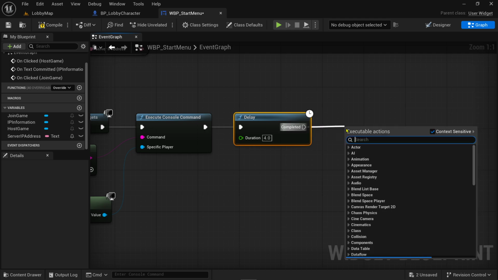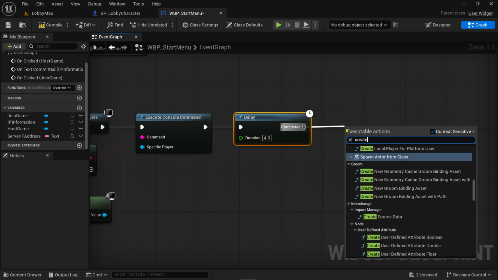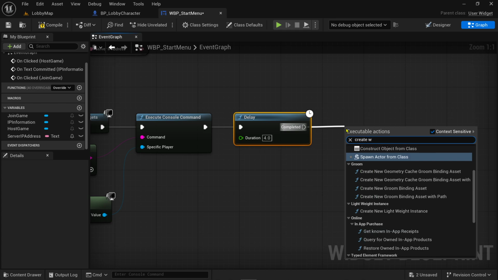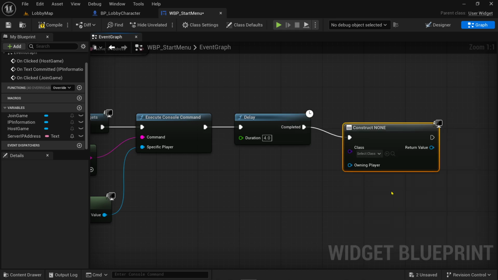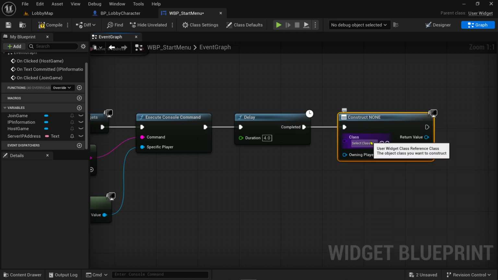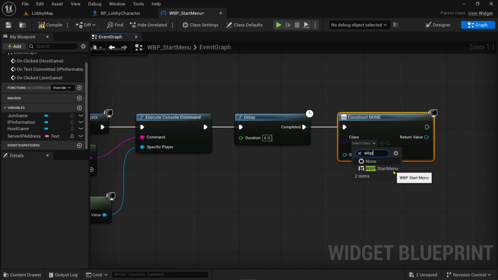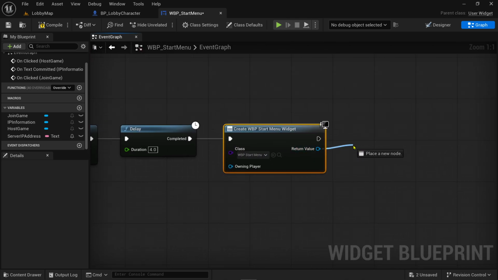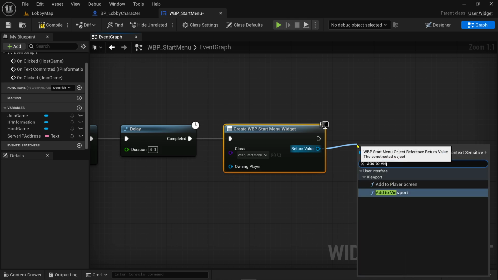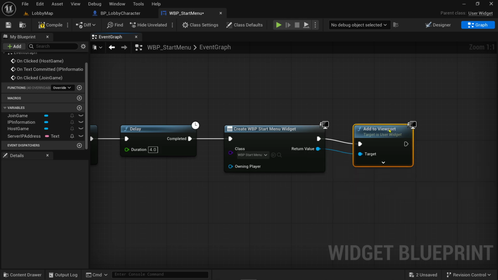So we're going to, from complete, add, create widget. This is going to be of the class WBP start menu. And then from return value, as we've done before, add to viewport, and that will connect that through. Let's compile and save.